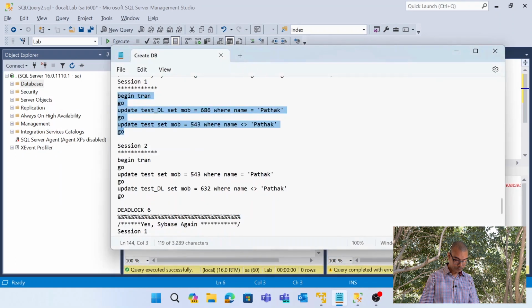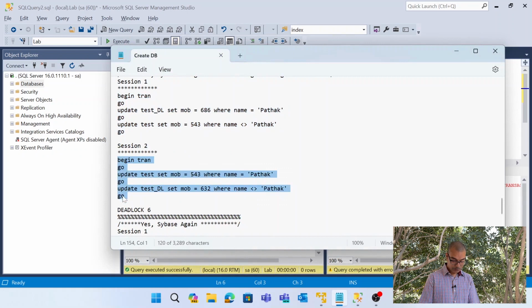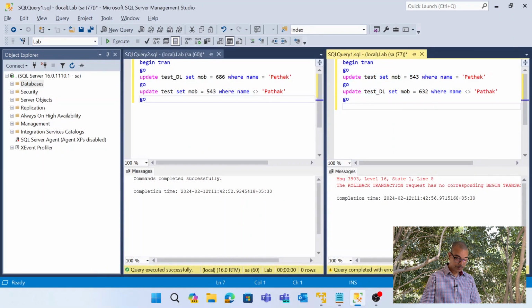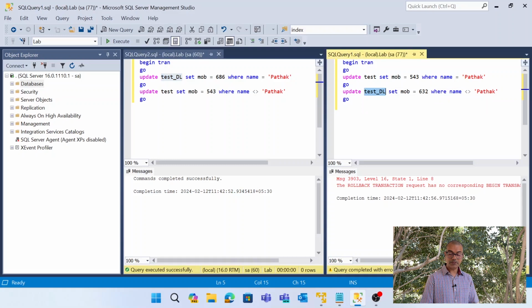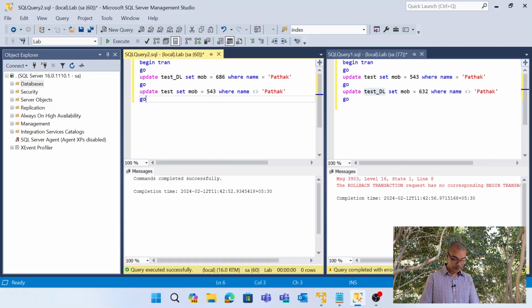Just to understand this, here I am updating test_DL where name is equal to Pathak. This will update one row, and in the second session I am updating test_DL where name is not equal to Pathak. So basically I am covering everything else. This will update one row, whereas in the second scenario I am updating all 49 rows. So this will for sure have blocking and deadlock in the case of SQL. In Sybase, let us see how it works out, because when we checked it was one-to-one mapping, right?